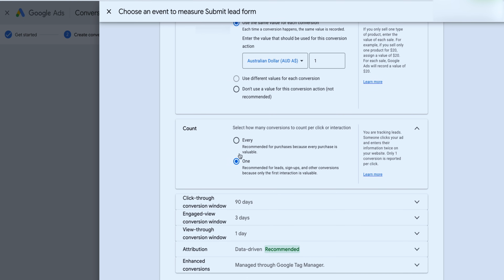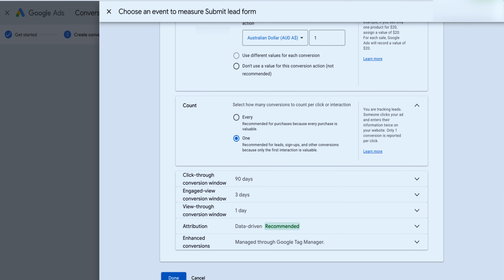The other part from that as well is you want to make sure that you've got this selected to one and not every. And the reason why that's really important, if you have it selected to every, if the same person comes in and fills out your form 3 times, that's going to be counted as 3 conversion actions. Then you go through and click done.